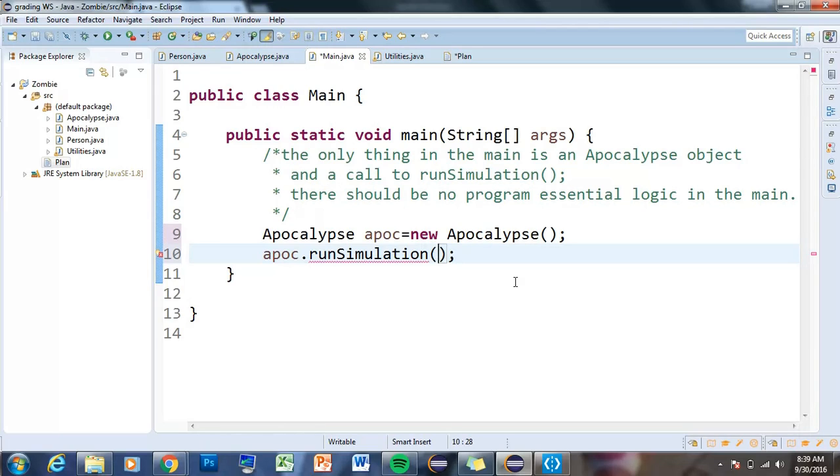This is how I want you to work from now on. We're not going to put anything in the main except for instantiating objects and testing methods in whatever ways we need to test them. For this class, all we need to do to test a method is run the top level method for our apocalypse. Okay?